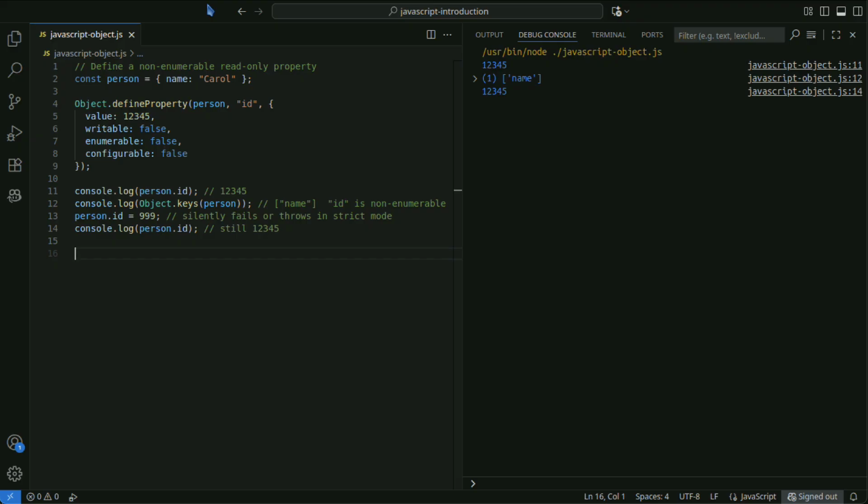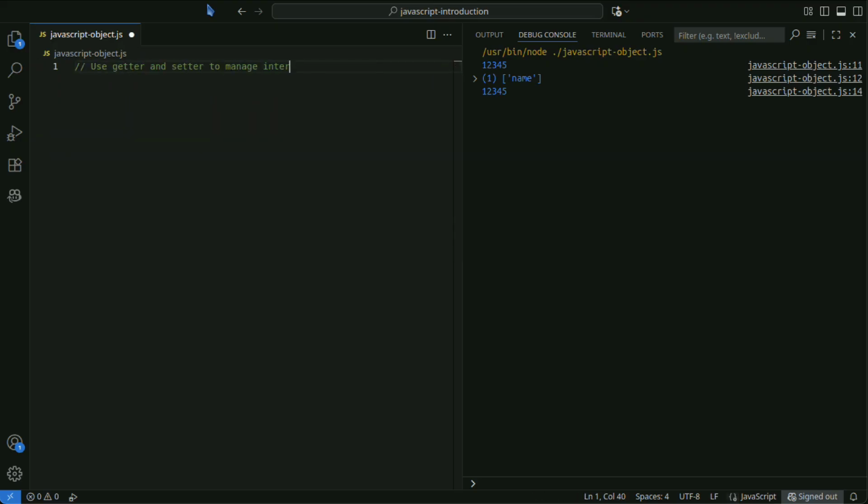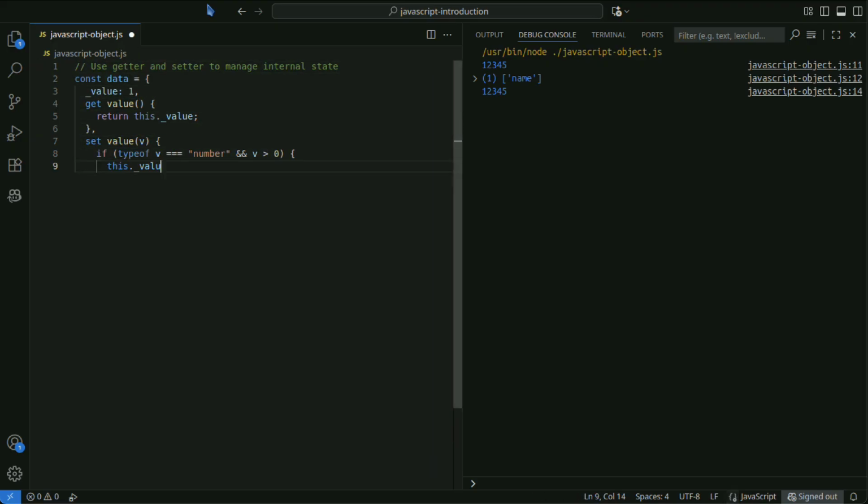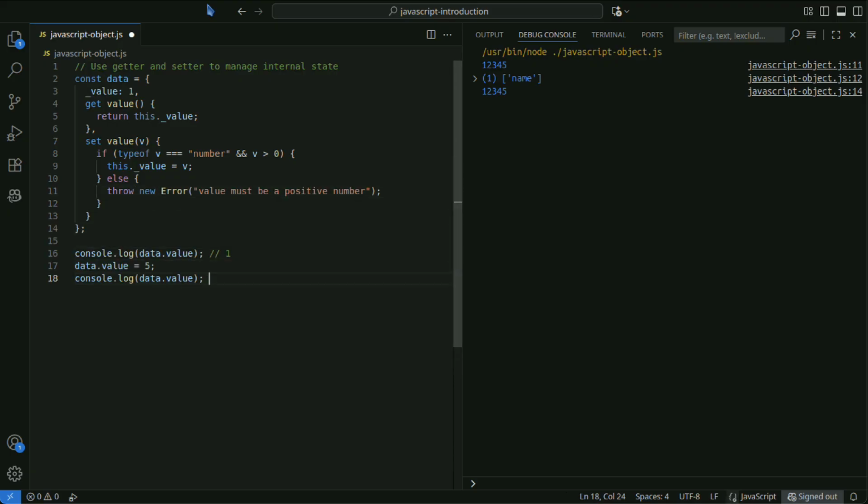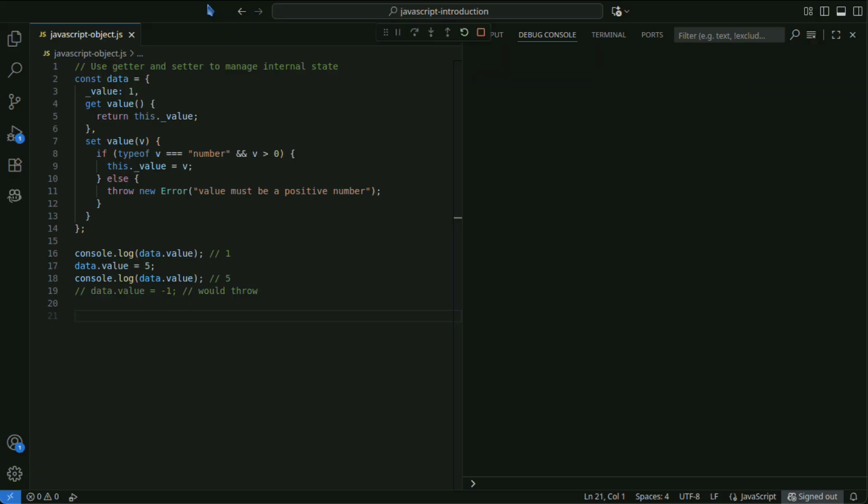With accessors, you can inject logic into property reads and writes. With getter and setter, you can treat property access like an external API and add validation or side effects.